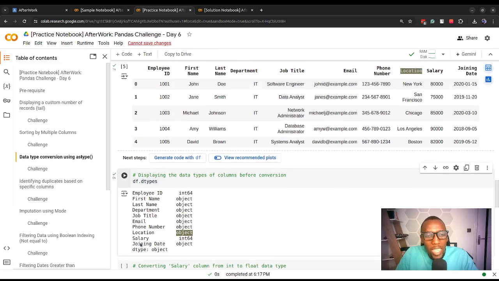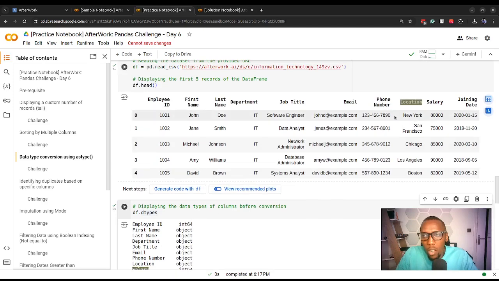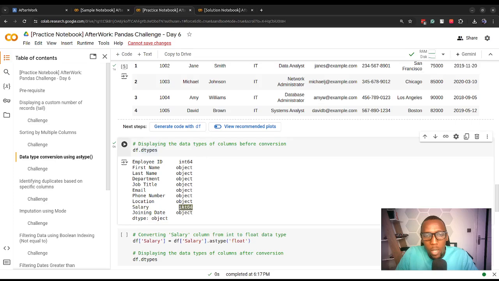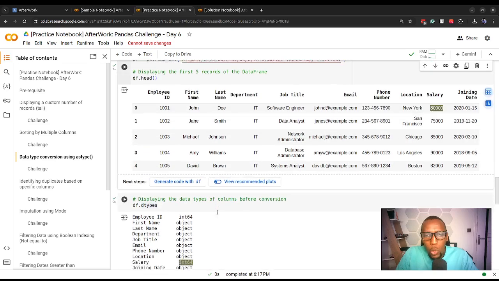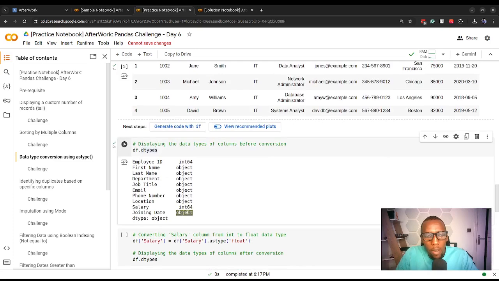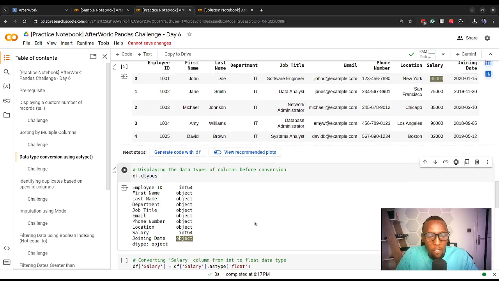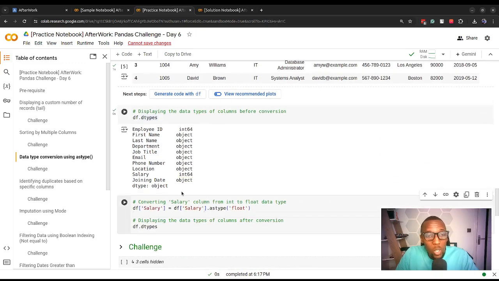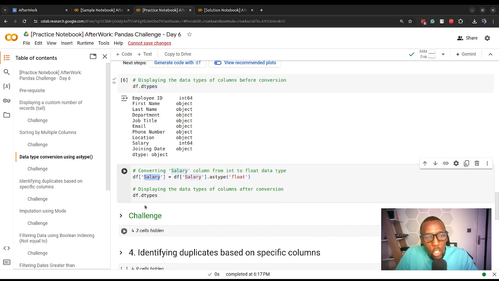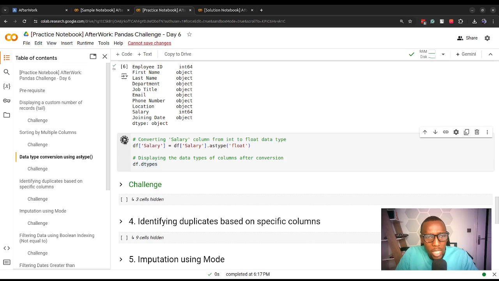Salary, on the other side, you can see here we have integer, but normally that would be float, and joining date is object, but normally it would be datetime. But our focus for now is just to convert salary from integer to float. So we would use the astype function. Then we specify the data type we want to apply to this column, df salary. And yeah, we make changes. We replace the original df column with the new column that has the new data type, and then we print out the new data types.